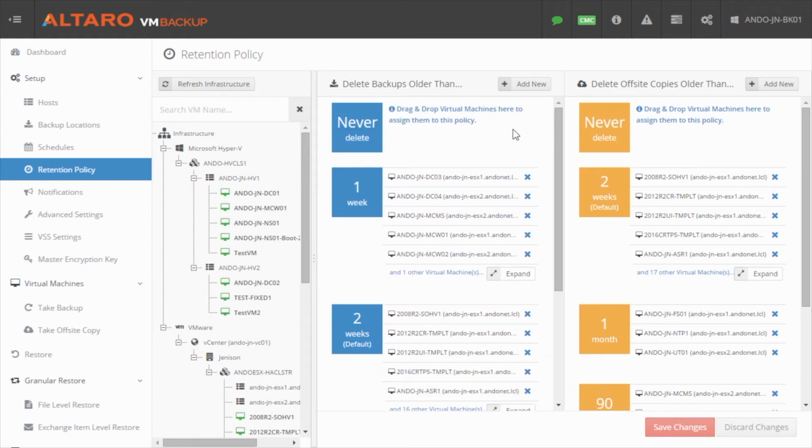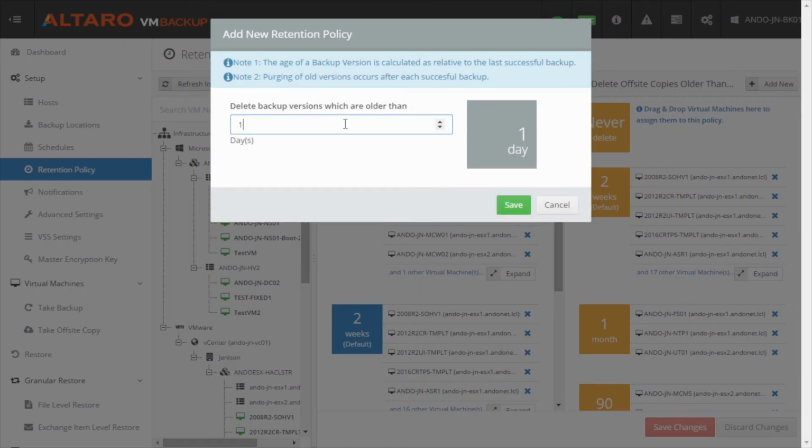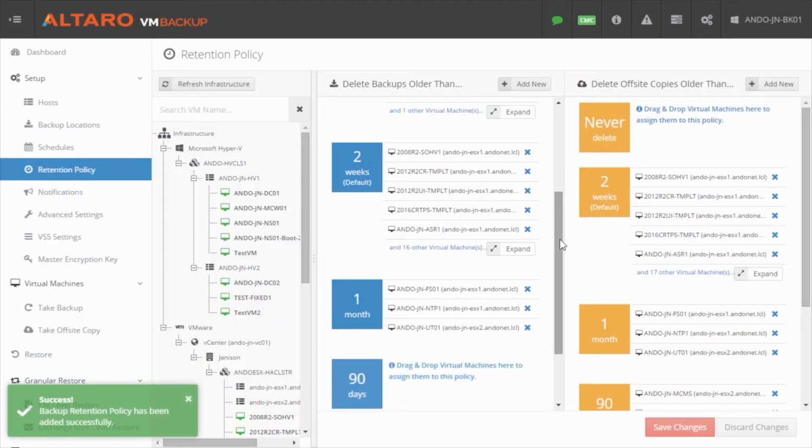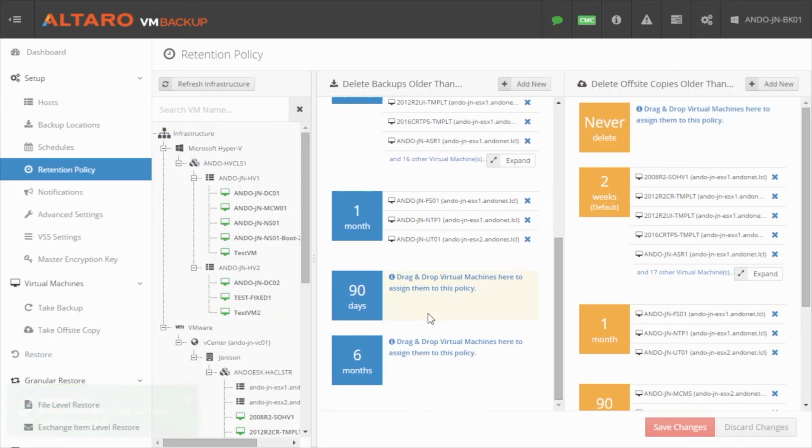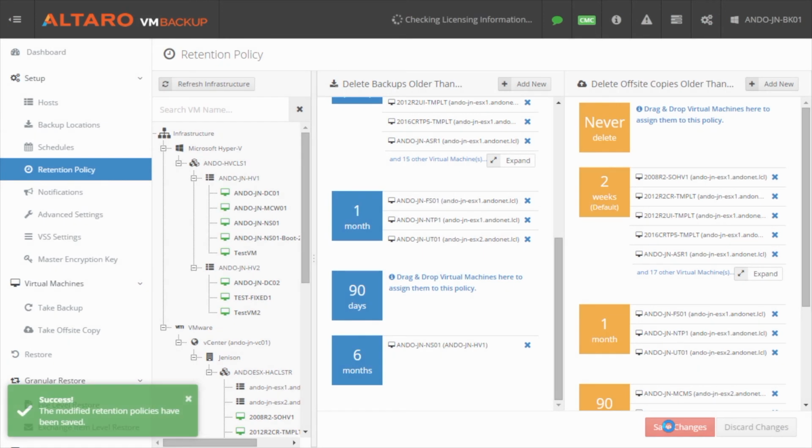Now, if you want to create a new retention policy, again, the center column is for local backups and the right-hand column is for offsite backups. So let's say I want to create a new local retention policy. I'll click add new and I simply define the number of days. So let's say I want to go 90 days. Now I'll click save. And that will now appear in my list, and it's the same thing. We've got that click and drag motion just like any other section of the UI. So I assign that virtual machine to the 6 month retention policy, I click save changes and I'm done.